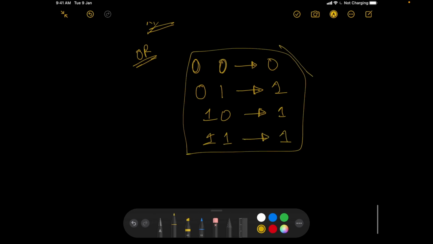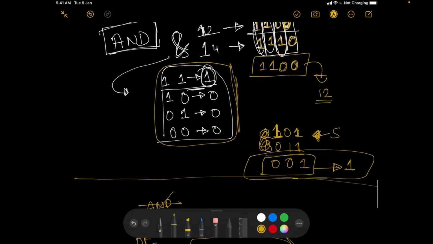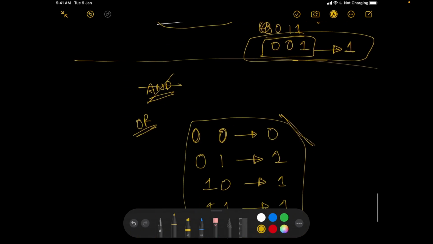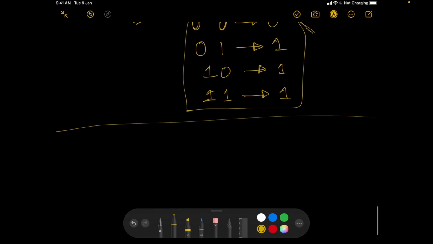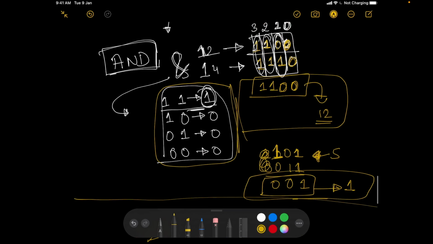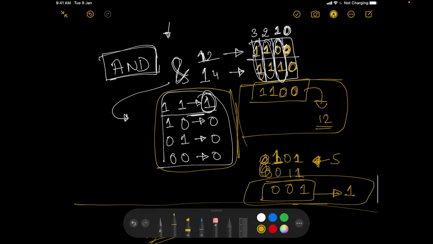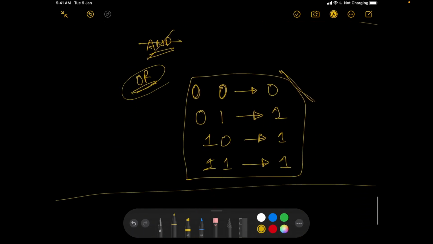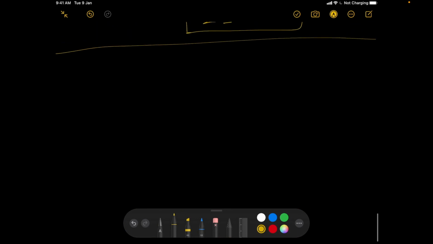Now I'll urge you guys to actually try doing some OR operations on your own and try to make sense of it. In the interest of time, I won't be solving all the problems for all the operations. So let's go for the other operation, that is called the NOT operation.